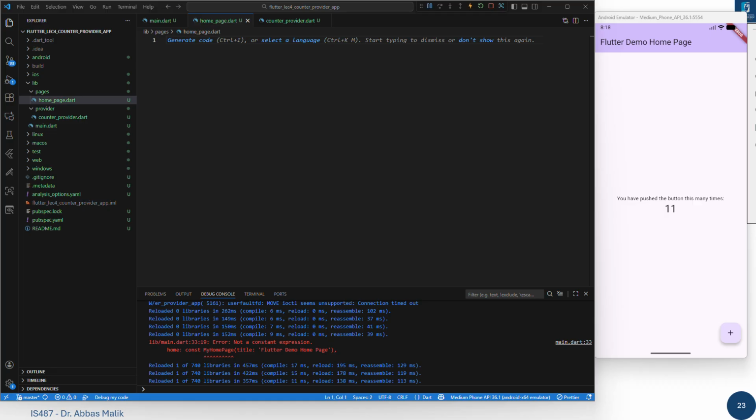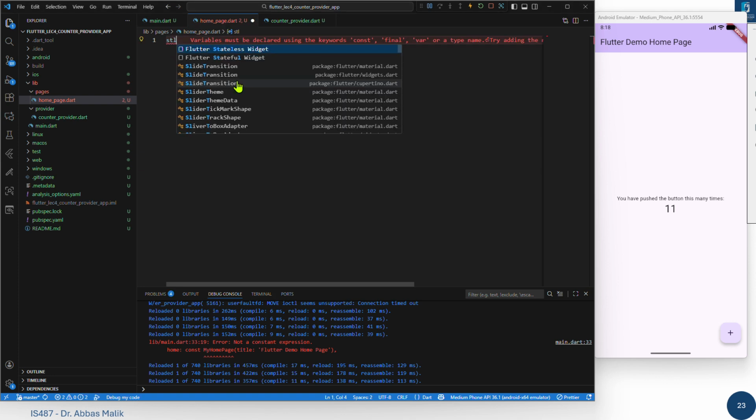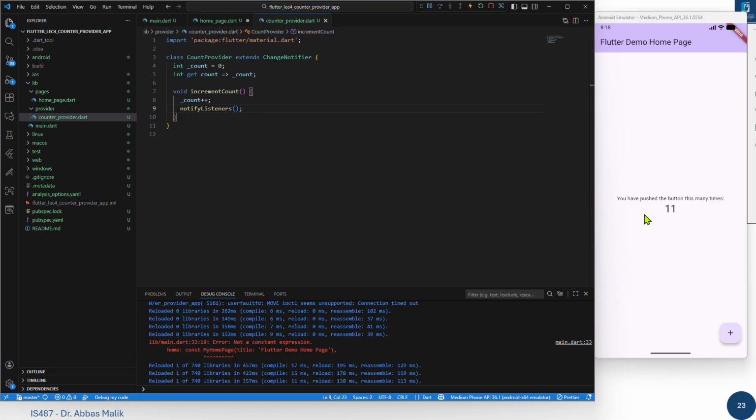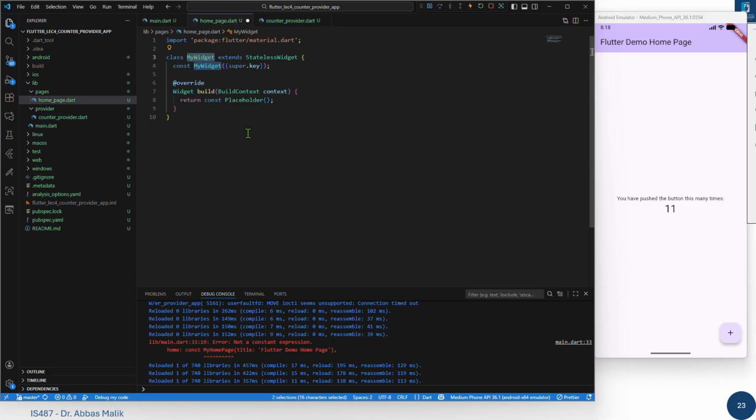Let me quickly check that thing we are talking about. It is a stateless widget, okay, which is the home page. We say stateless widget because we are not maintaining state inside that widget, rather we are maintaining the state inside that counter provider. So the counter provider is providing the values which are changing, but not the state itself.